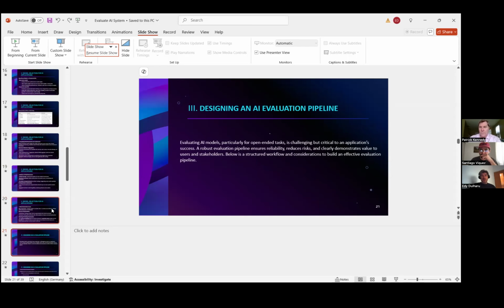Okay, so now the last section of this chapter was to design a pipeline for how to evaluate a model for open-ended tasks. I hope the difference between open-ended and closed-ended tasks is clear, right?